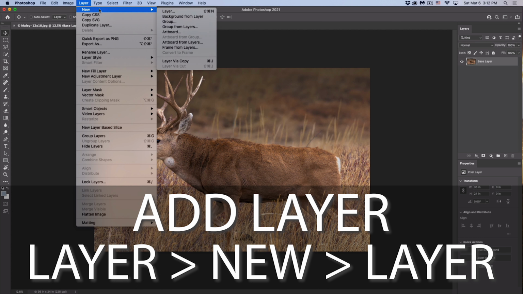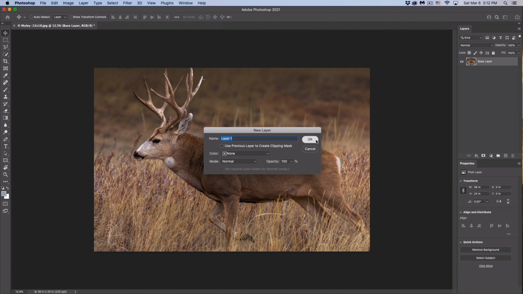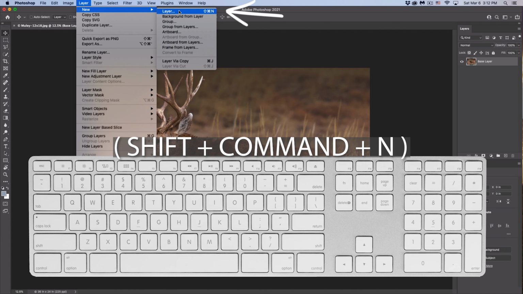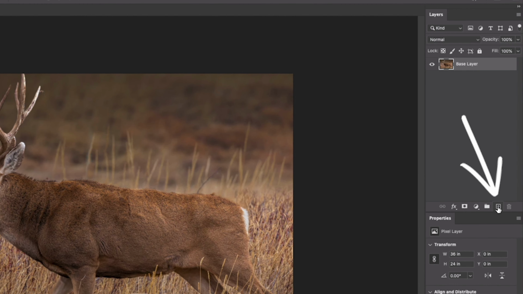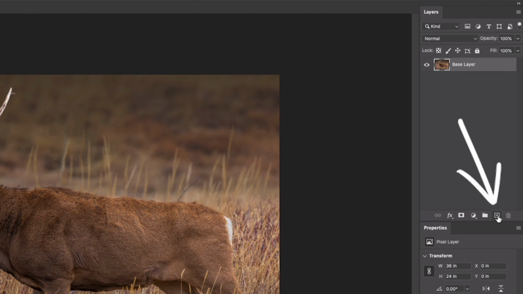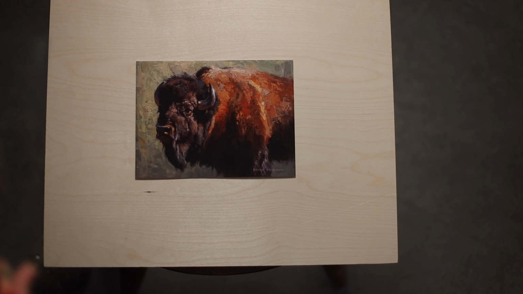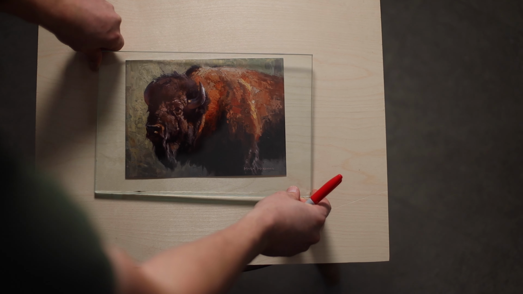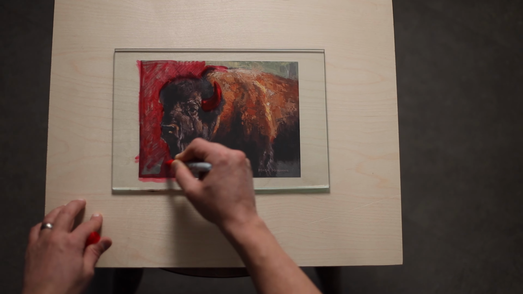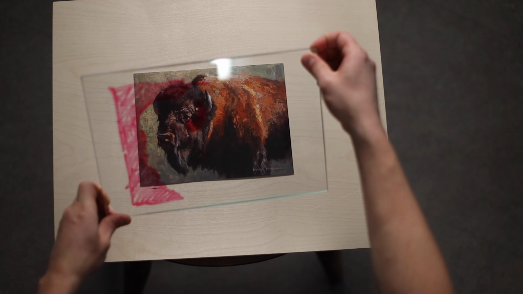When you want to add a new layer, you can go up to Layer in the main menu bar and go down to New and select Layer. Or as you can see here, there's a keyboard shortcut, Shift-Command-N, which means when you press all those keys at the same time, it will create a new layer. Or you can just click this little square button with a plus sign in it on the Layers window and you'll create a new layer. Remember, adding a layer is like adding a clear piece of glass over the top of your project, and you could add elements to it without losing any of the information below it.